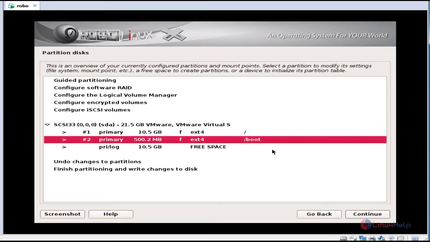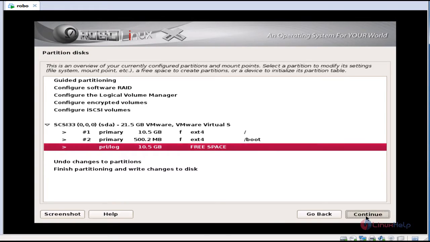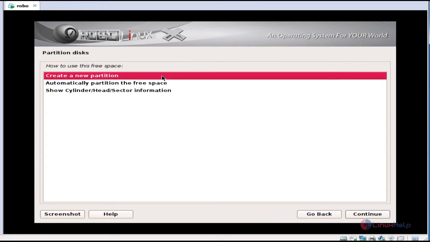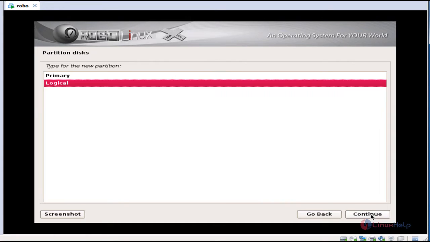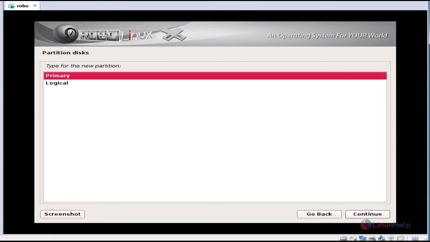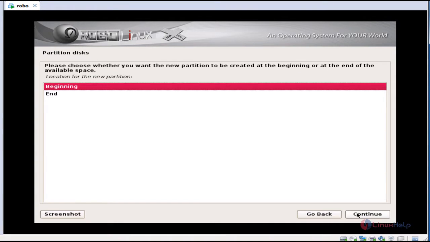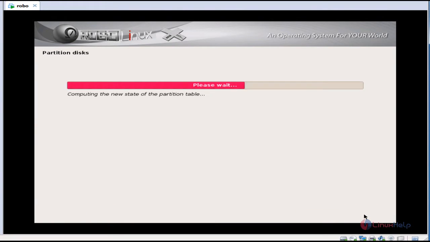So next I'm going to create the swap size. So click continue. Create a new partition. I'm going to give 2.5 GB. Now click continue. I'm going to create primary. Again click continue. This time I'm going to continue. So start with the beginning and click continue.